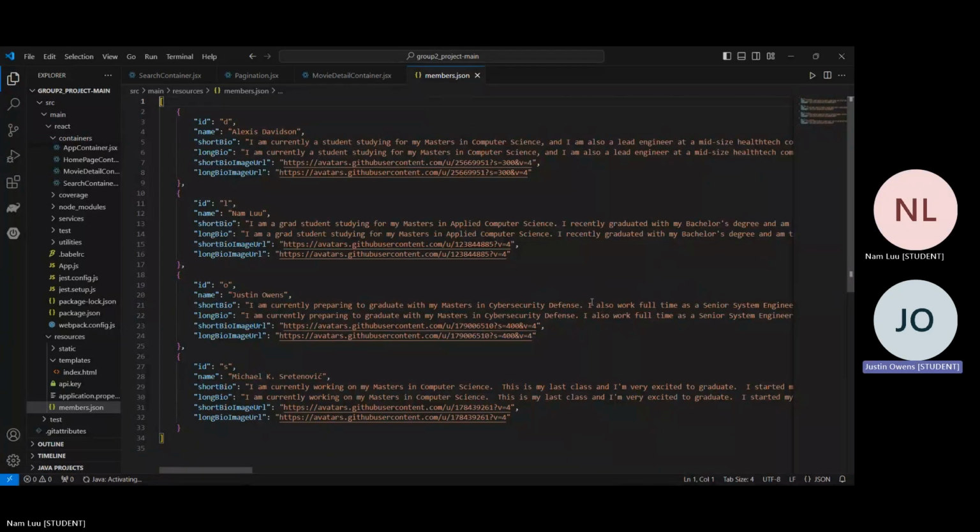So this is the members JSON that we created. We were able to point our about page to where we created each member's biography. We added an image, and we also added an ID to make it so that it was in order by the first initial of the last name. So that concludes my portion.